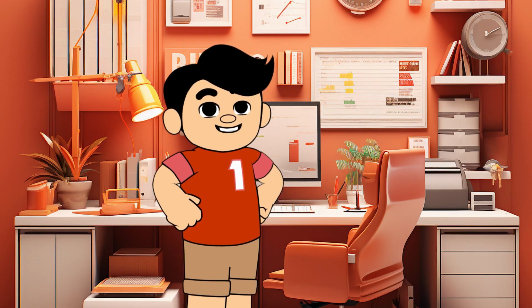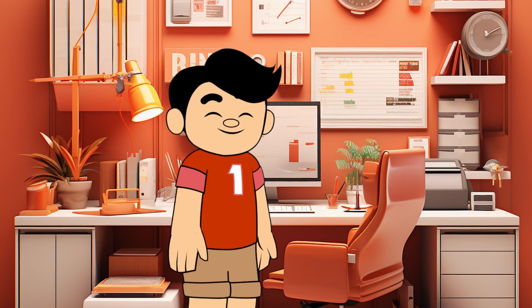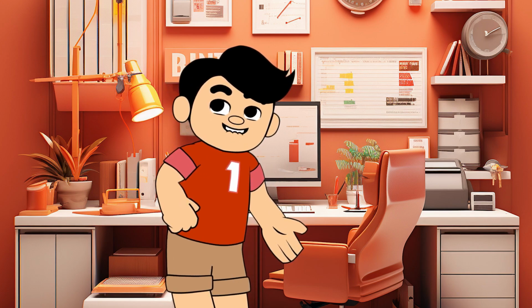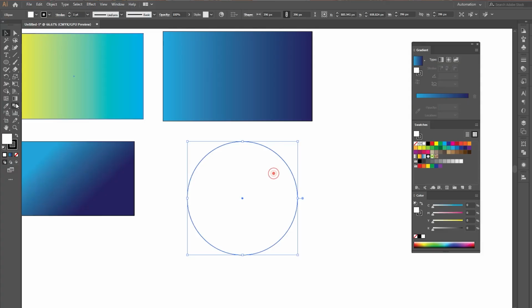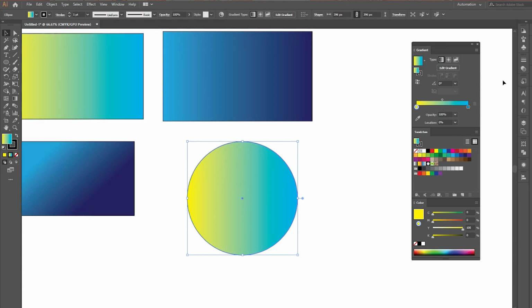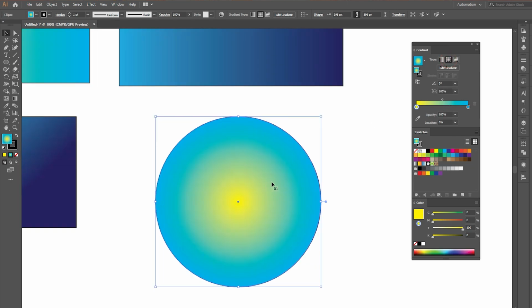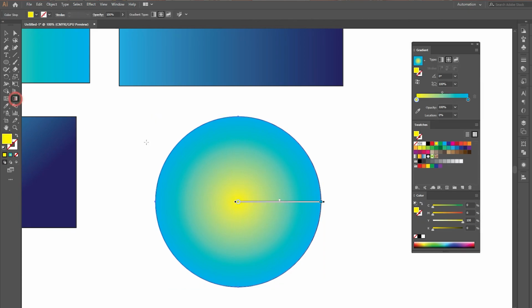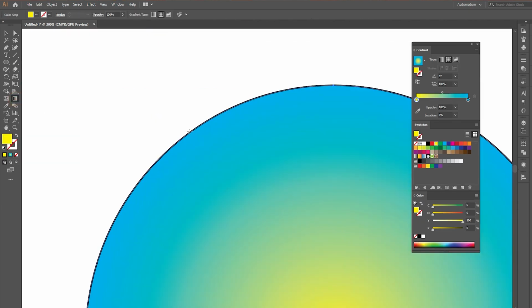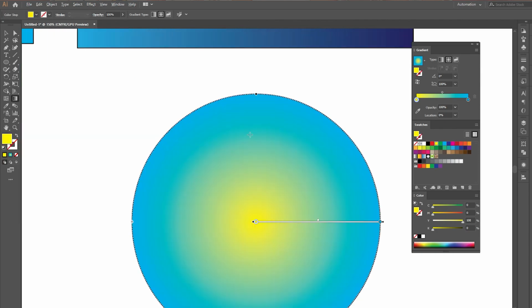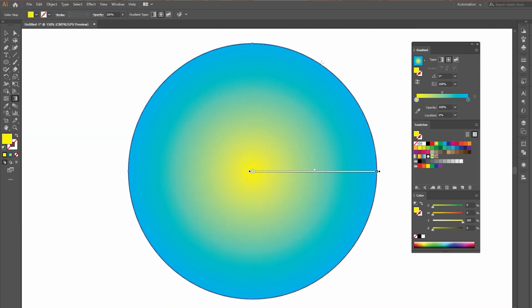Now, let's explore another type of gradient known as radial gradient. Unlike linear gradients that flow from one side to another, radial gradients emanate from the center outward. This means the center is lighter, transitioning to darker tones towards the edges. Using the Gradient tool, you'll notice a circle alongside the line. This circle adjusts the size of the gradient, while dragging the dot allows you to create oval-shaped gradients. This flexibility is particularly useful for objects with oval or circular shapes.